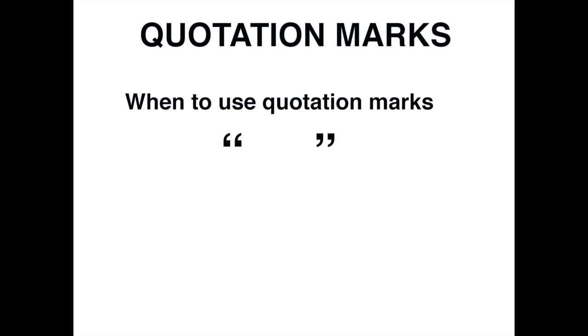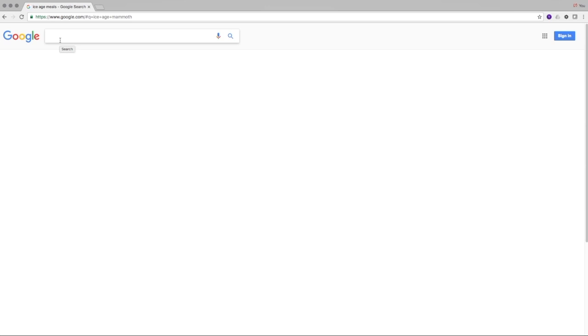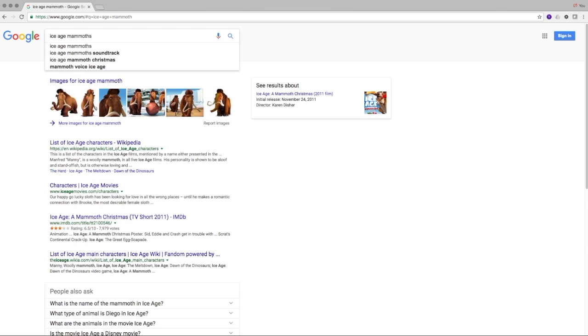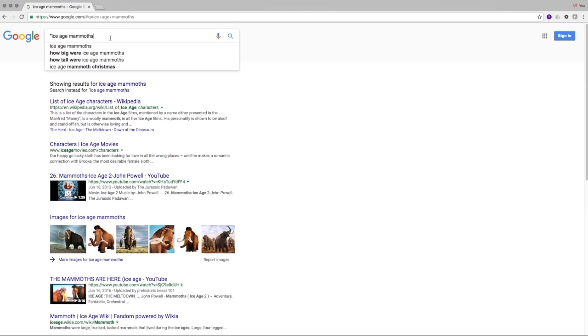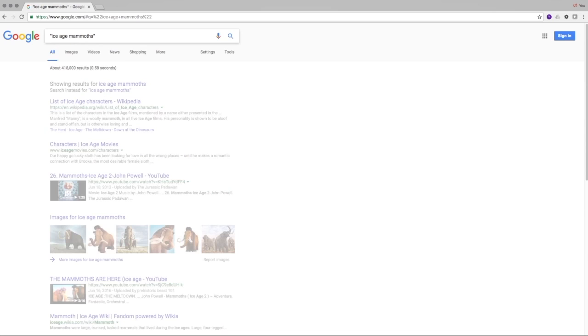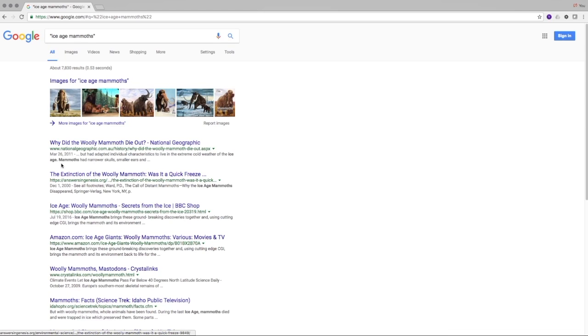They are generally used when looking up direct quotes, song lyrics, or exact phrases. Using quotes to find exact phrases is the most common usage. Let's say you want to look up Ice Age mammoths. See, you still get a pretty good amount of results here, but if you use quotes, you'll get the exact phrasing Ice Age mammoths if that's what you want to use. And you'll only retrieve articles that have the exact phrasing Ice Age mammoths, which can help when you're doing exact research.